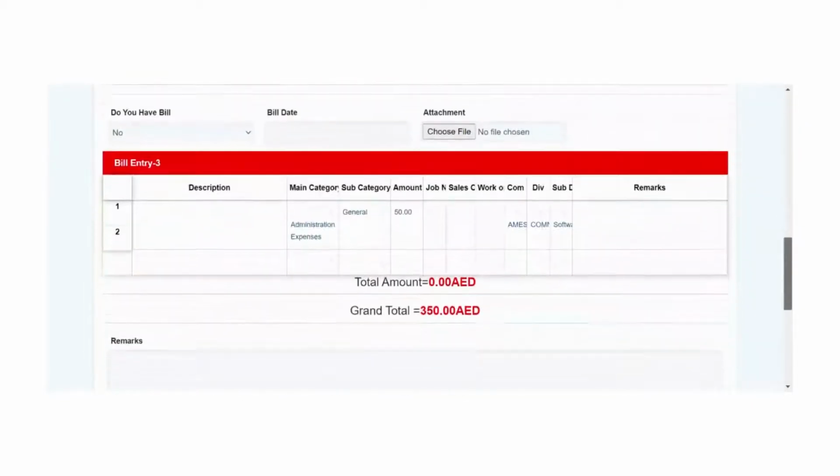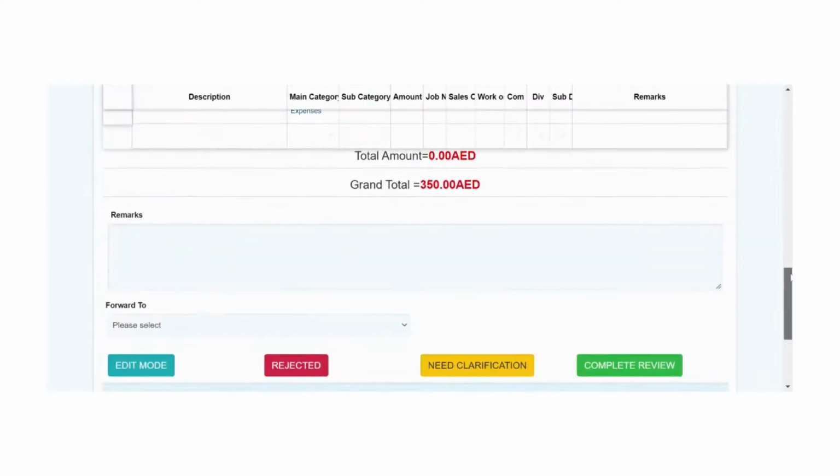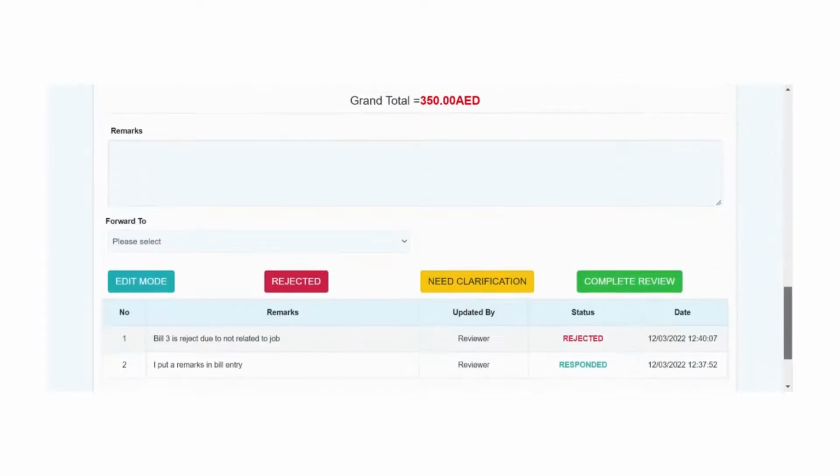Then you can identify it by this color difference. After rejection, bill entries can be seen as red-colored entries. And one thing: 50 dirhams has been deducted from the total amount. Before it was 400 dirhams, now it is 350 dirhams. This bill entry's amount was 50 dirhams, which has been deducted from the total amount. So I can review for 350 dirhams.